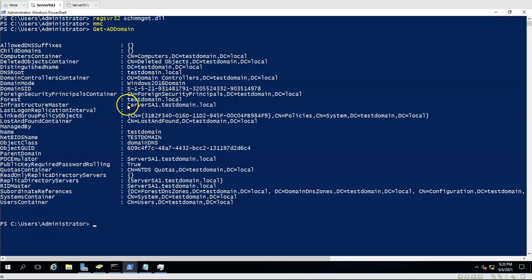So as we can see here, we have our infrastructure master, PDC emulator. So it's not showing us every single one in this command. It's only a few of them because we have to do the Get-ADForest for the rest of them. So we have RID. We have RID in here as well. So we got 3 of the 5 in here.